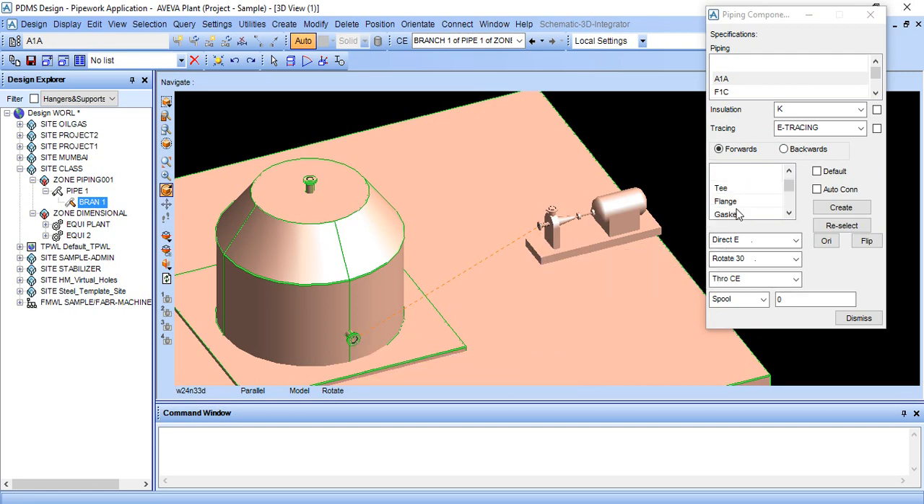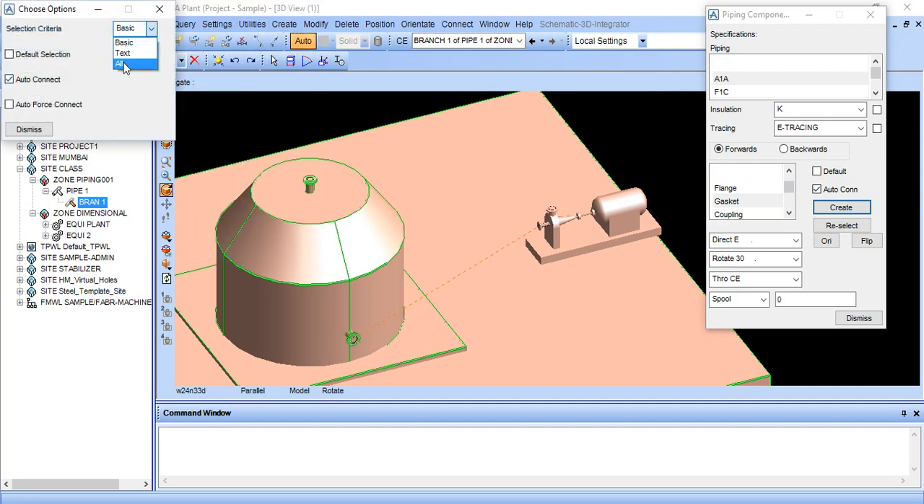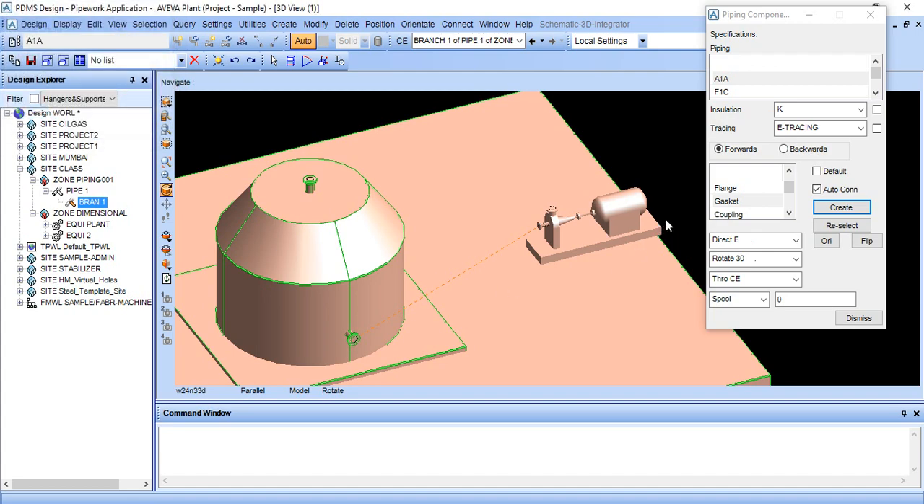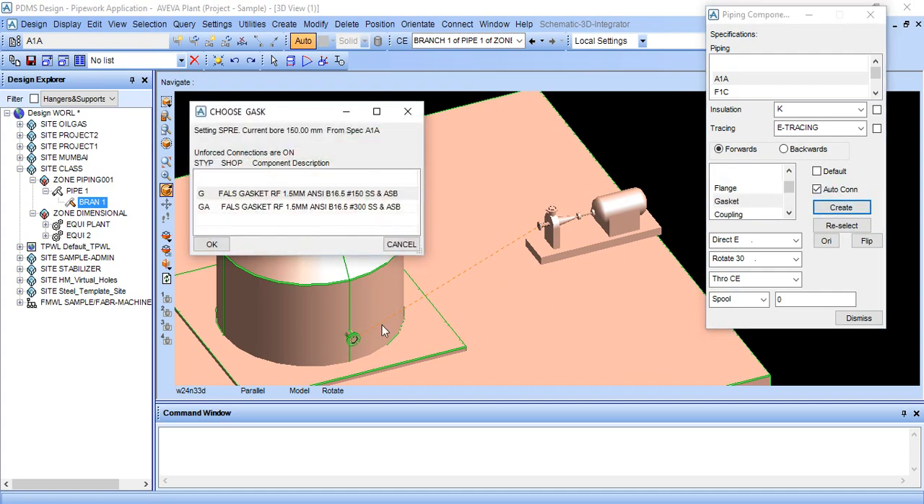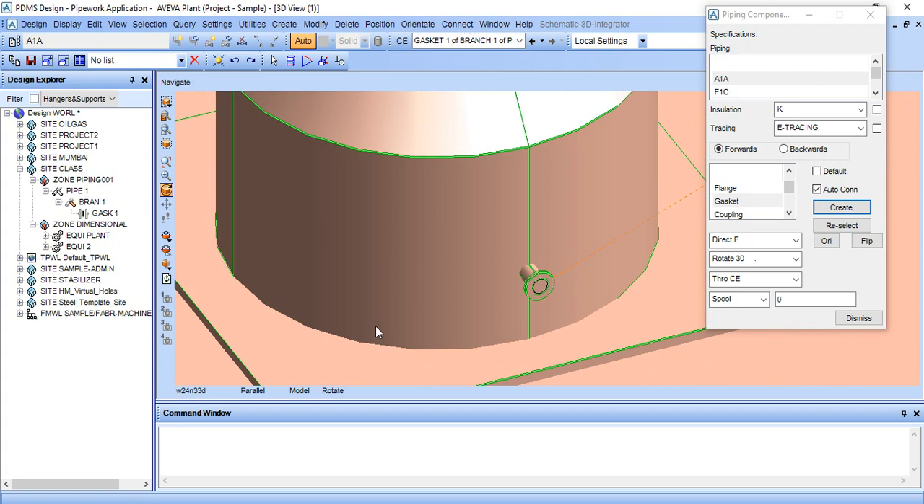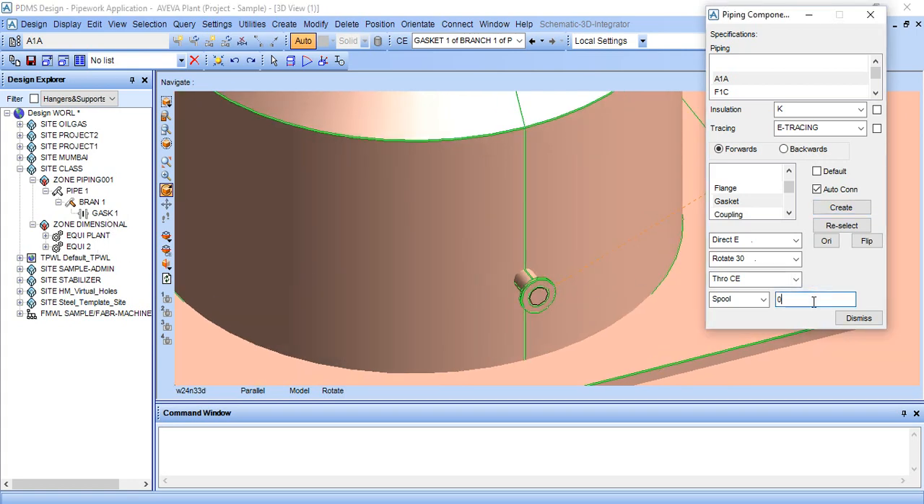First of all we will create a gasket. Here make sure your selection is on the branch. Before creating the gasket, click on auto connection and go to setting, choose option and all. Click here all, dismiss. Click on gasket, create. Okay, so the gasket is created.